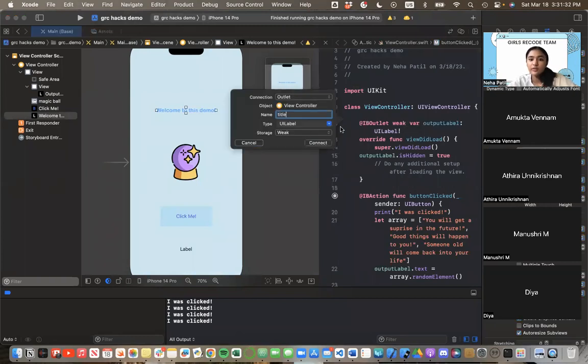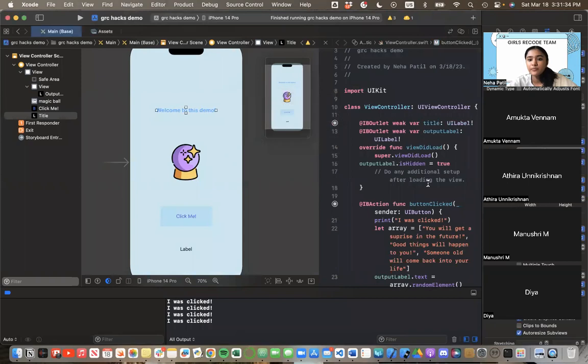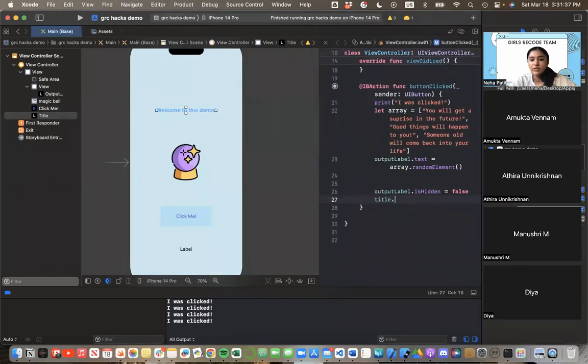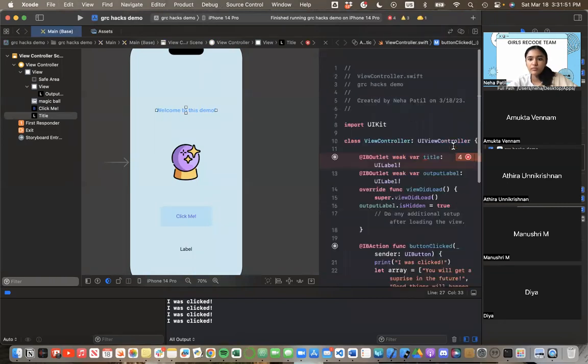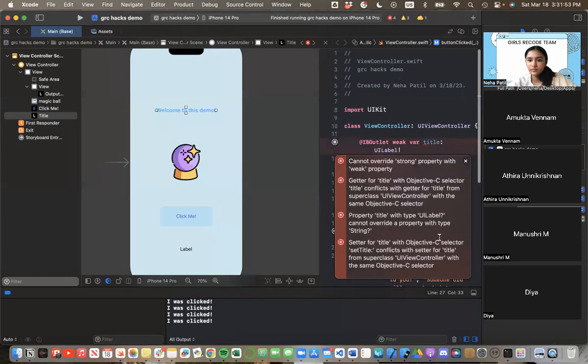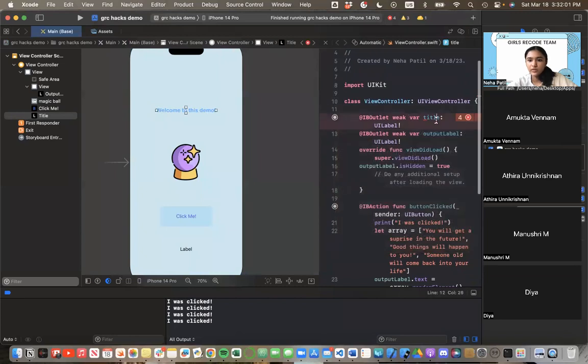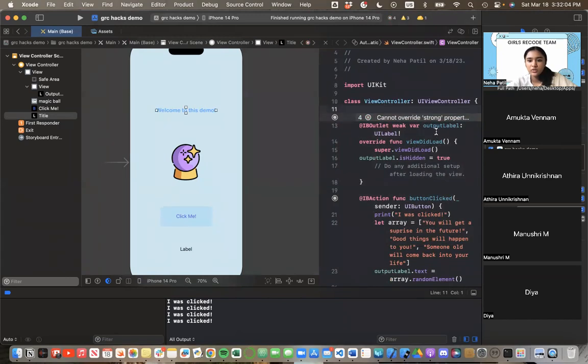and drag and drop it. I'm going to say title as the name of this label. And I'm going to say title dot text color is dot black or something. Oh, what is that? Oh, I think there's an error when I drag and drop that into here. Let's try this again.